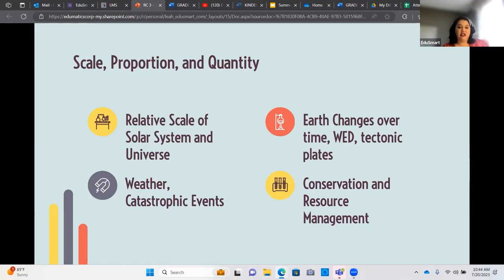Proportion and quantity, we're really talking weather and catastrophic events, because the scale of a catastrophic event depends on its severity. We can talk about a category one hurricane versus a category five hurricane, but we also want to talk about that proportion. So proportion and conservation of resources. If you're talking about changes to an ecosystem, we're talking about the amount of human impact. That's when that scale and proportion really comes into play.